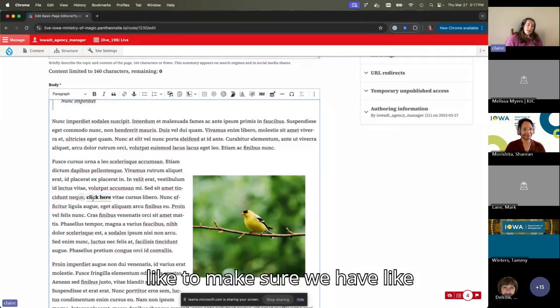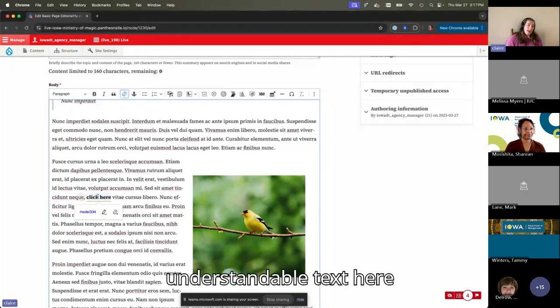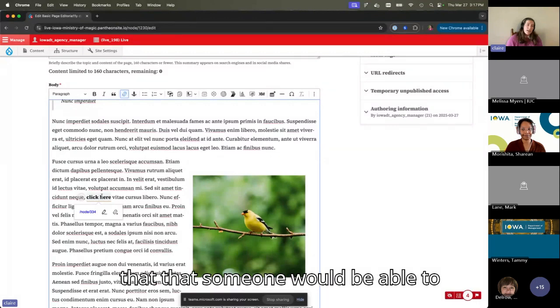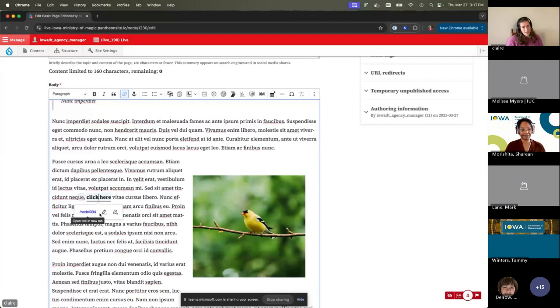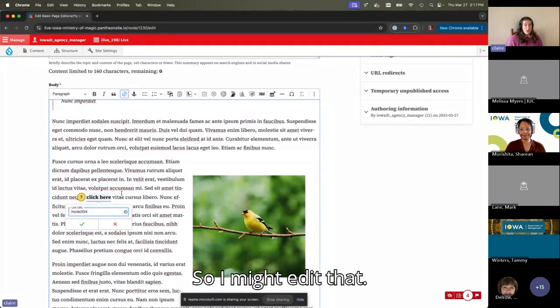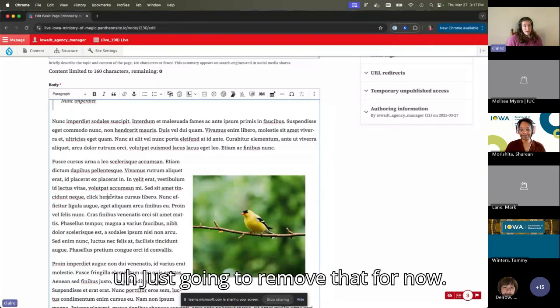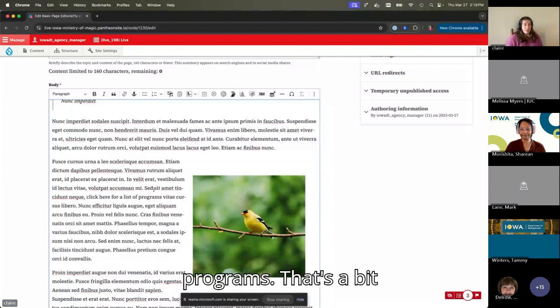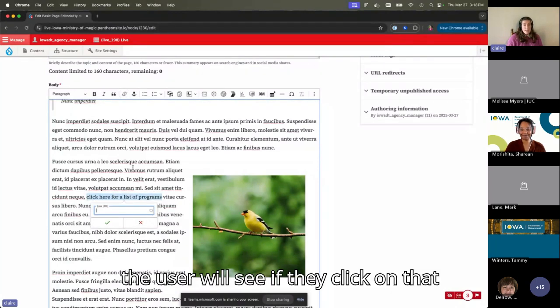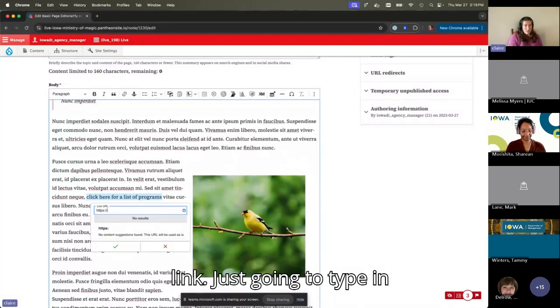So we like to make sure we have understandable text here that someone would be able to understand outside of the context of the paragraph. So I might edit that. Just going to remove that for now. "For a list of programs." That's a bit more descriptive of what the user will see if they click on that link. Just going to type in Google for testing.